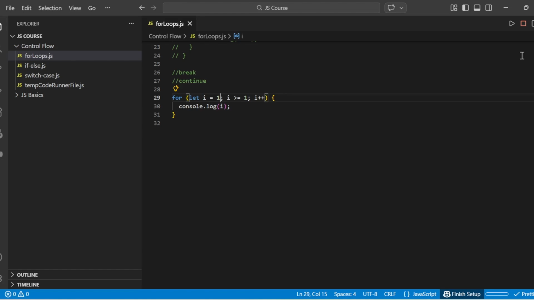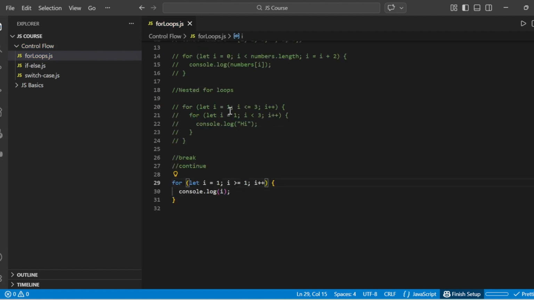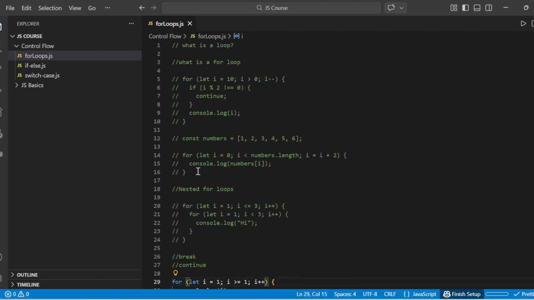And one more error is the off by one error. These errors occur when the loop runs one time too many or one time too few. This often happens because array indexes start at 0, or because the condition uses a wrong comparison operator. Let's see, where is our array? Yeah, here we are dealing with the array.